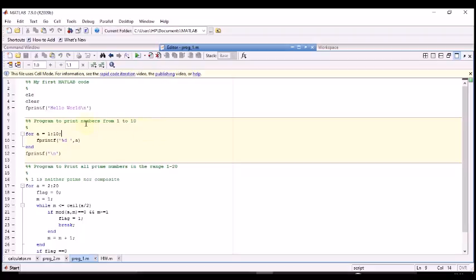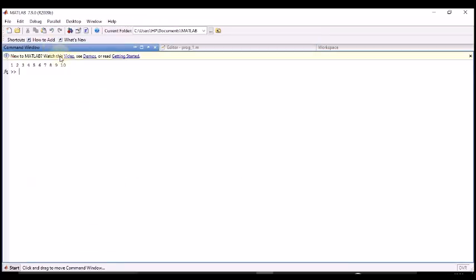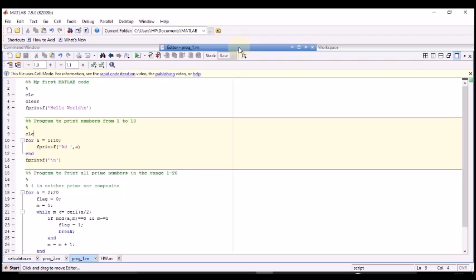So let us add a clear command window and just run this cell. So this code is what I'm going to run. You have to press this evaluate cell button that's available. Now if I evaluate that cell, go to the command window and you can see the numbers from 1 to 10 being displayed. Now if I replace this %d by %f, let us see what happens.